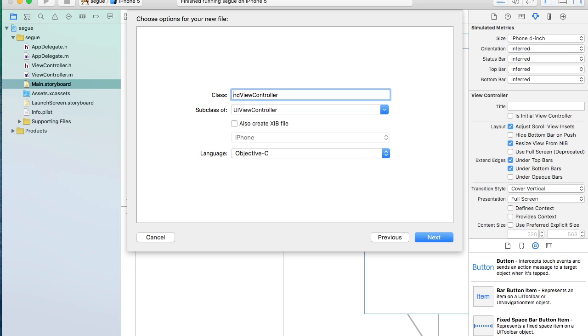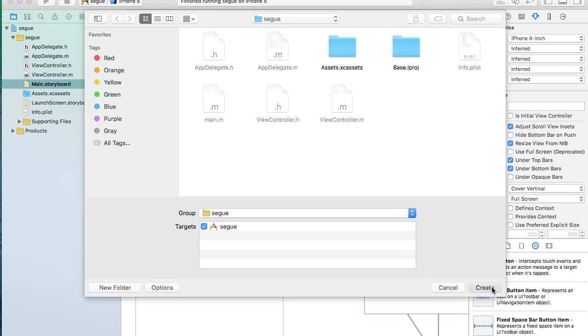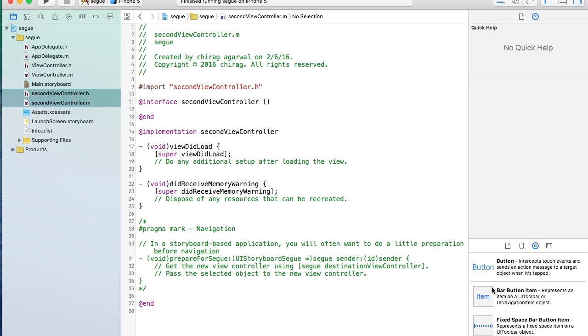Let's give it a second view controller and a subclass of UI view controller. Then you hit next. Okay, now the name of my second view controller is second view controller.h and .m.